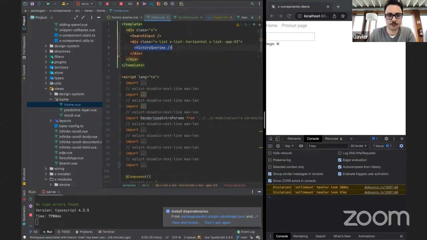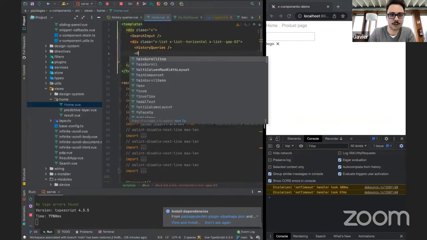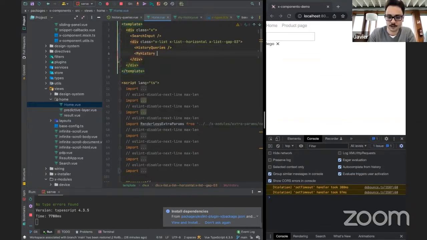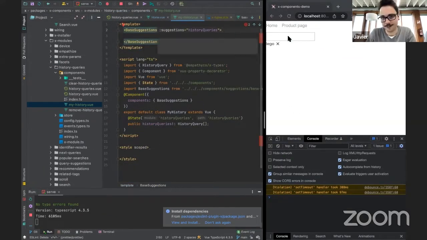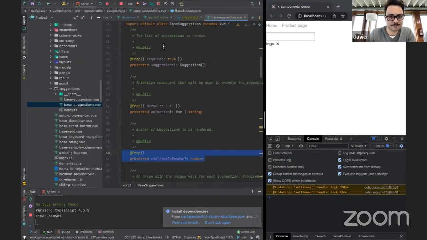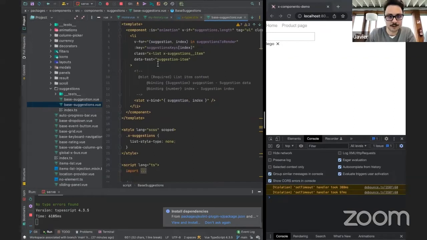Now I'm going to import the component we just created, my history. You see, and if everything went fine, we should see the list of suggestions. Well, actually, we are not seeing that because we are not telling how each one of these suggestions should be rendered. To do that, we have to use the default slot here, which will provide us each one of the suggestions. So we don't have to write this v-for loop in every component.